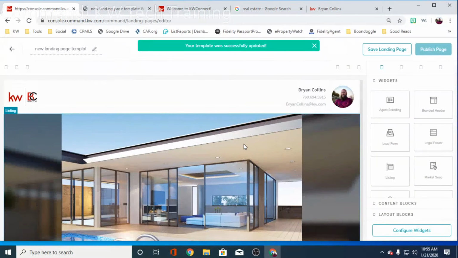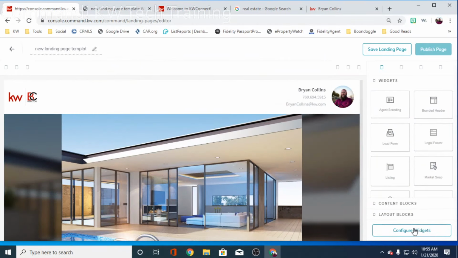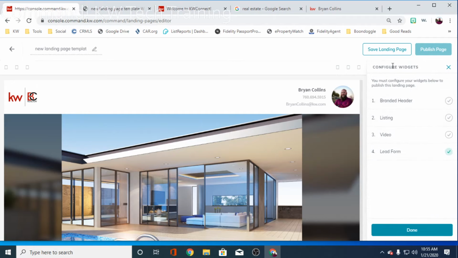So now that I've got my website laid out how I want it, I click on Configure Widgets. And it shows you right here the widgets: the branded header, not configured. The listing, not configured. Your video, not configured. And then the lead form, that one is already configured because it's very basic and it doesn't require any touching.